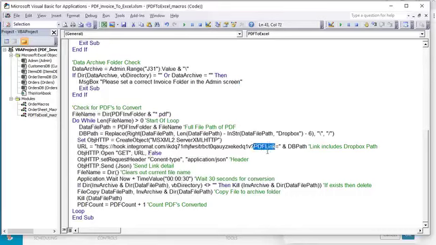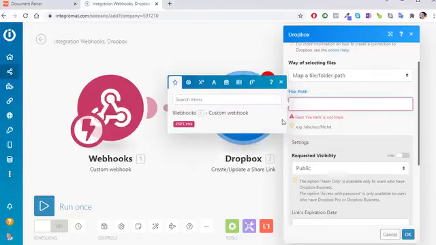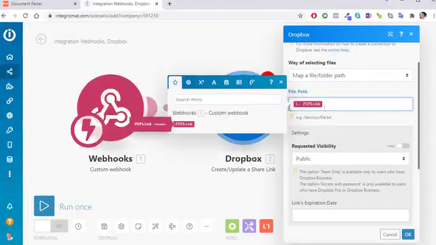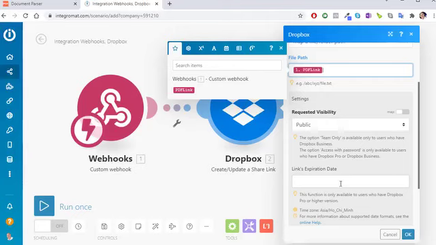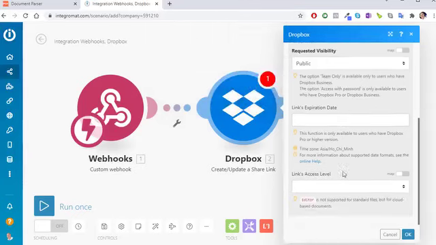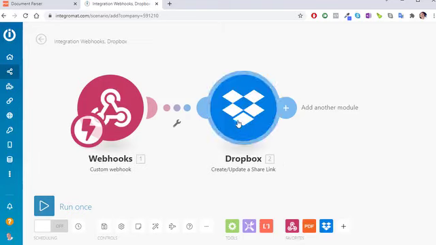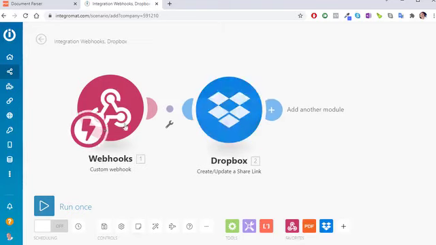So we know here's the field label, and here's the value. It's the value we're sending over, so it is this value that we're going to place directly inside here. So PDF link there. And the rest is public link, link's expiration date. We don't need that, the access level, and click OK. Now that we have that, what else do we want to do?